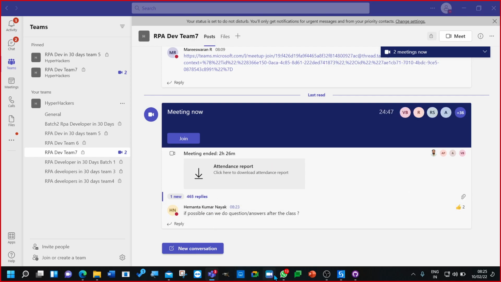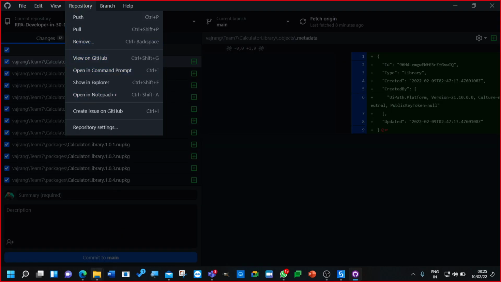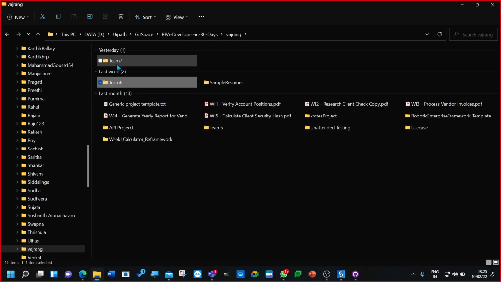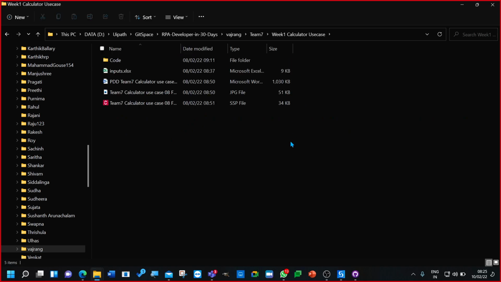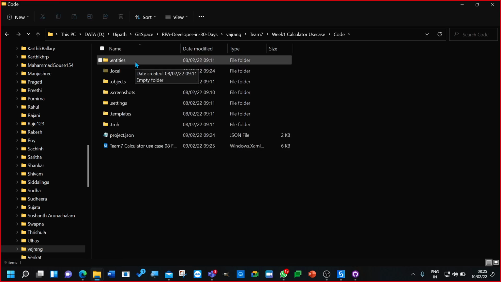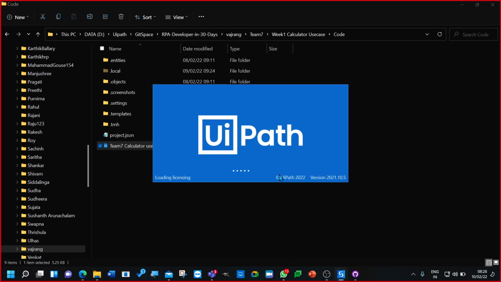Okay, fine. So what we will do, we'll just create a calculator. We already have a calculator in place, right? Go to the repository, view on GitHub. We already have it: Vajrang Team 7, week 1 use case calculator. So no need to check my code. All you need to do is take input from a file, or you can do your own input, or read some Excel. I'll do it, and along with me you too can do it.